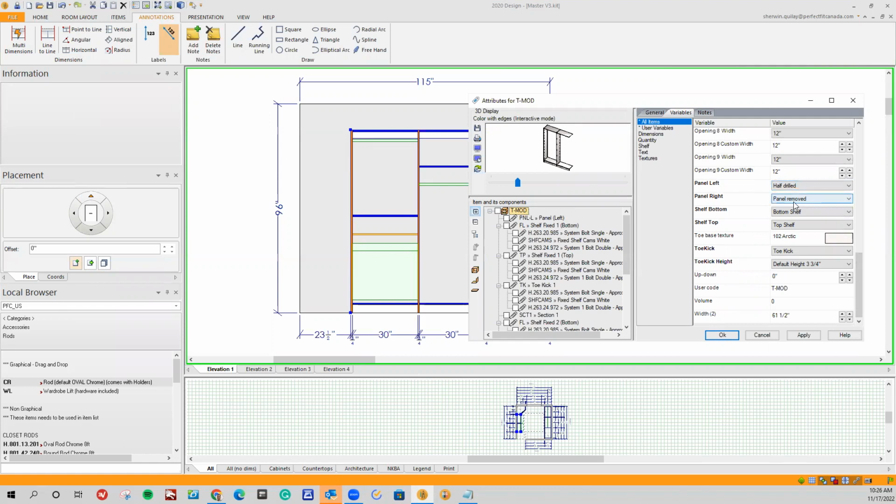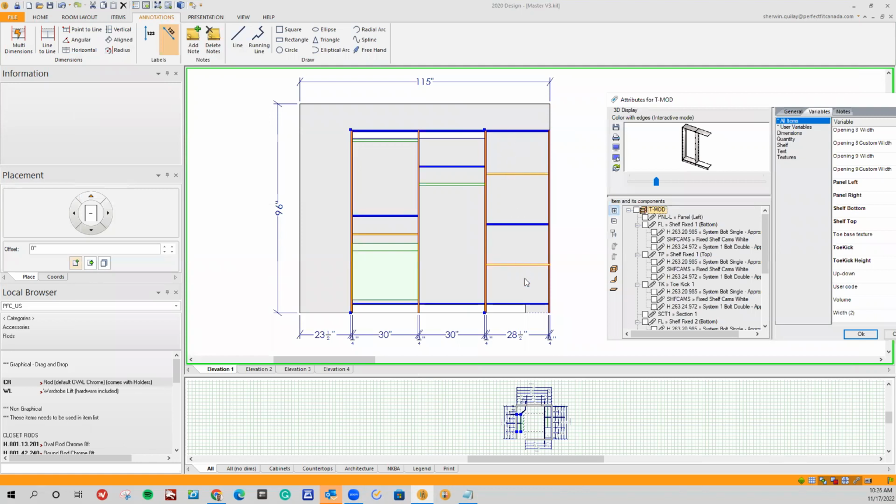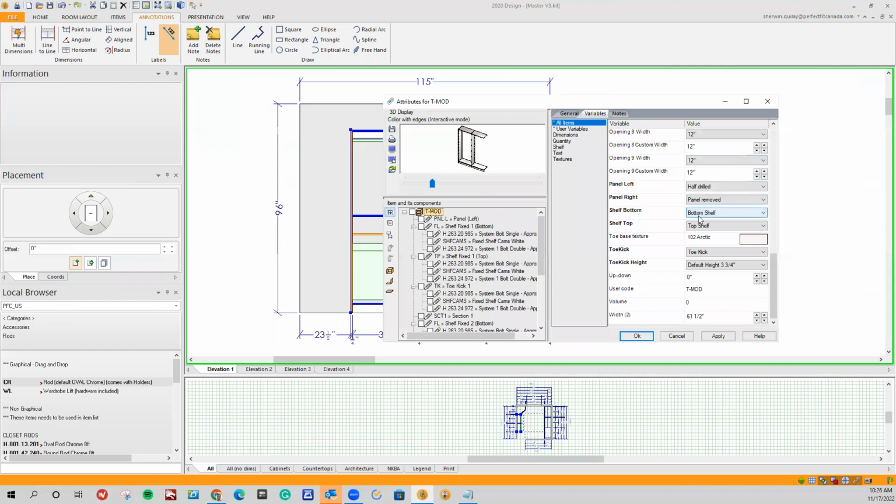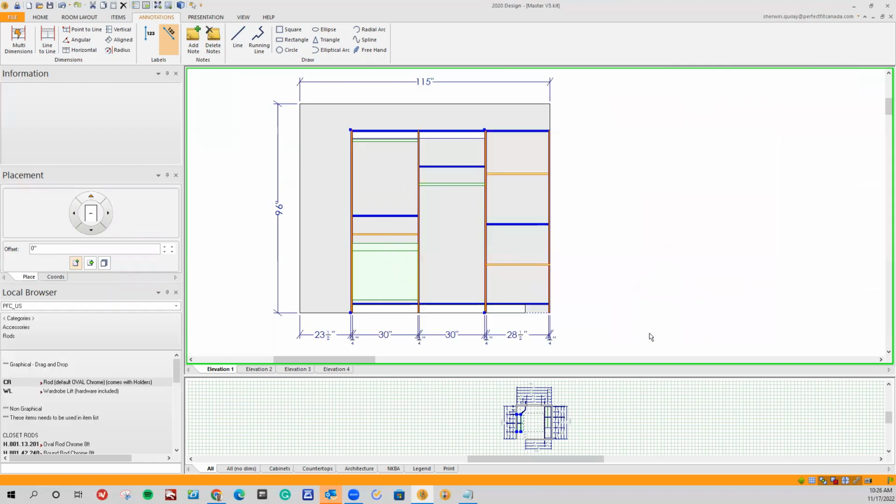The panel on the right is removed, just like the illustration here. Most likely because I'm sharing it with this existing module beside it. This is exactly what we want, and this is exactly what we wanted to check. Half drilled panel and panel removed. We'll click on OK or cancel because we didn't save any changes.